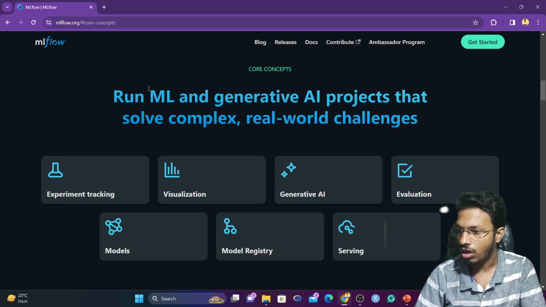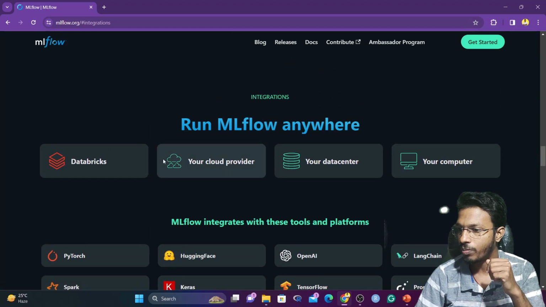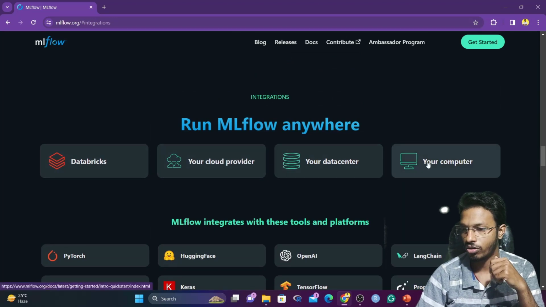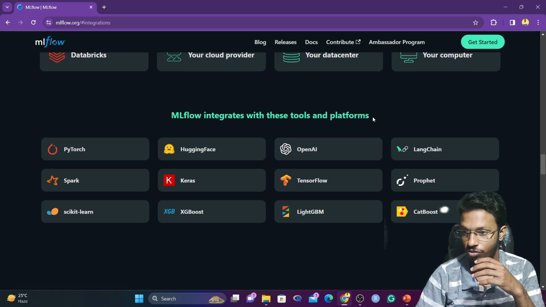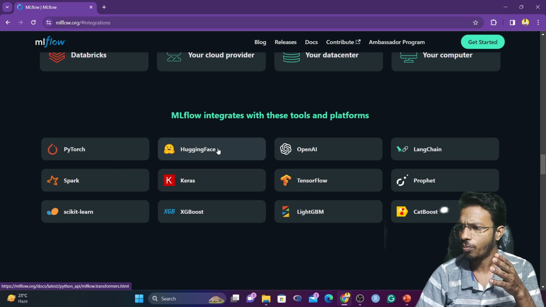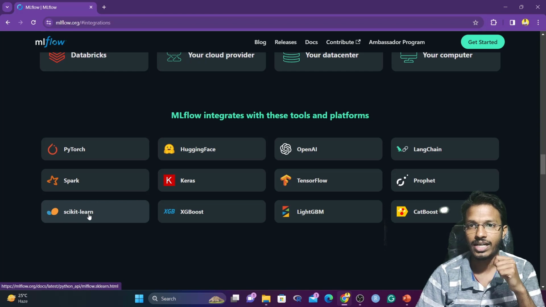One more thing: you can run it anywhere, on Databricks, a cloud provider, a data center, or your own computer. MLflow integrates with tools and platforms like PyTorch, Hugging Face, OpenAI, LangChain, Spark, Keras, TensorFlow, Prophet, Scikit-learn, XGBoost, LightGBM, CatBoost, everything. We will see it on Scikit-learn.